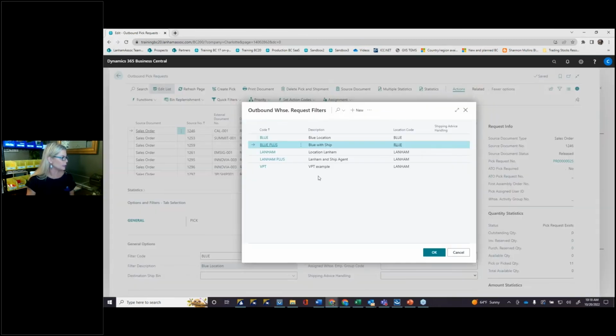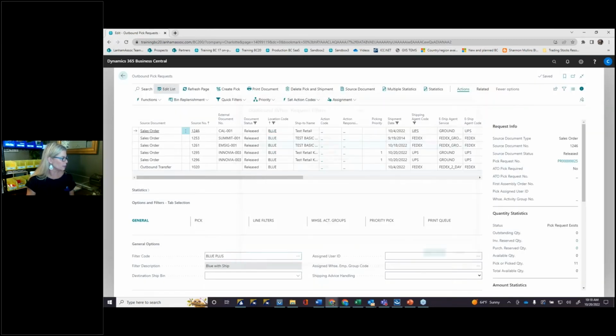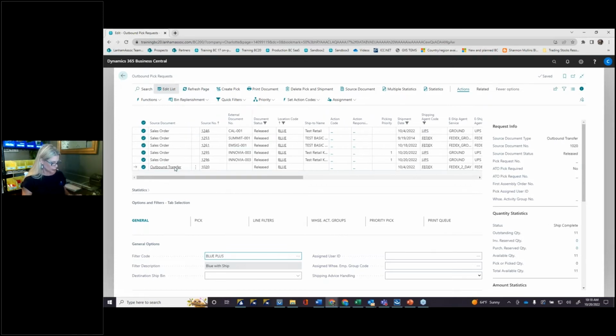Once I select Blue Plus, now I have an even smaller data set. And here are my 2 Anovia orders. A couple other things you can do in here. I'm going to hold Shift on my keyboard to highlight all of these.